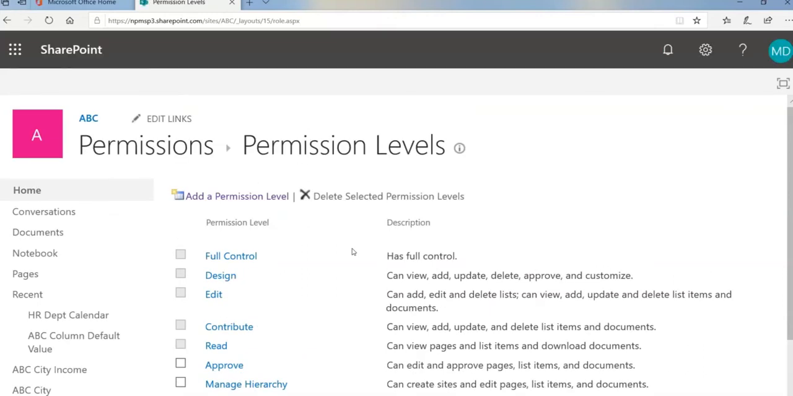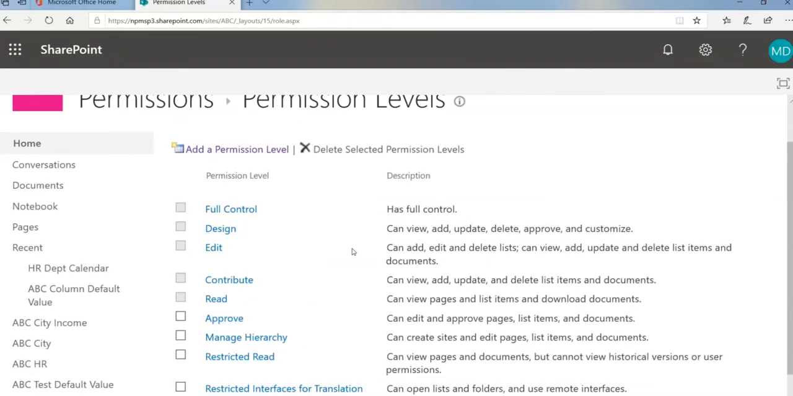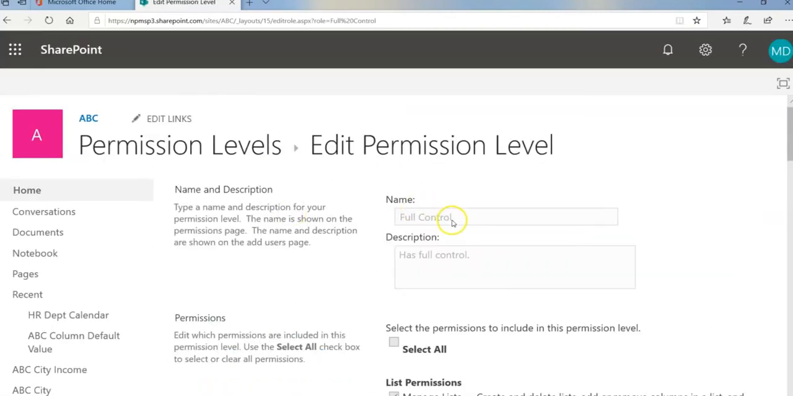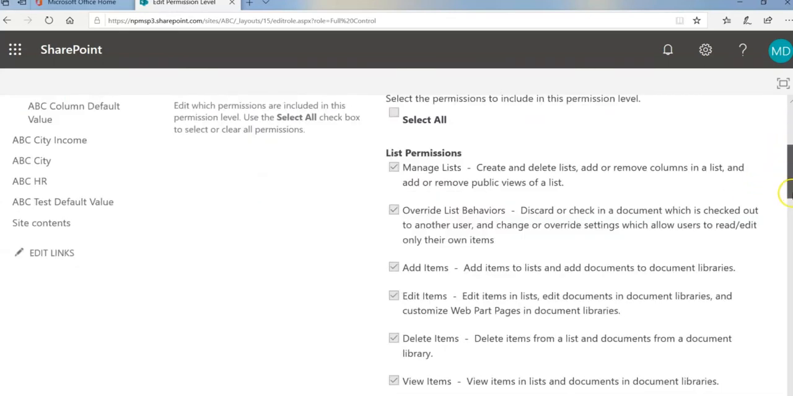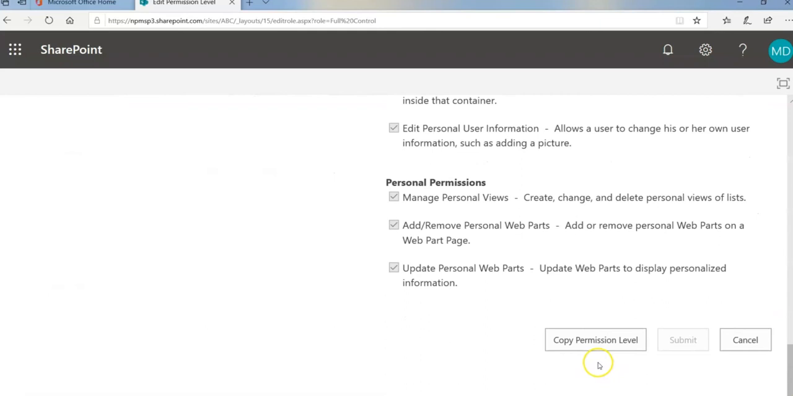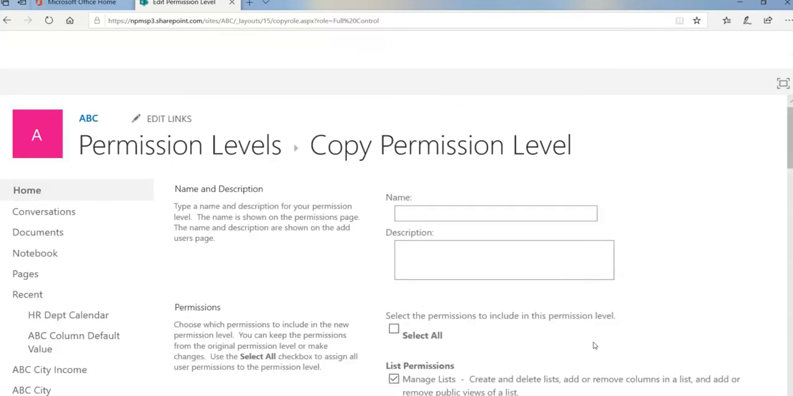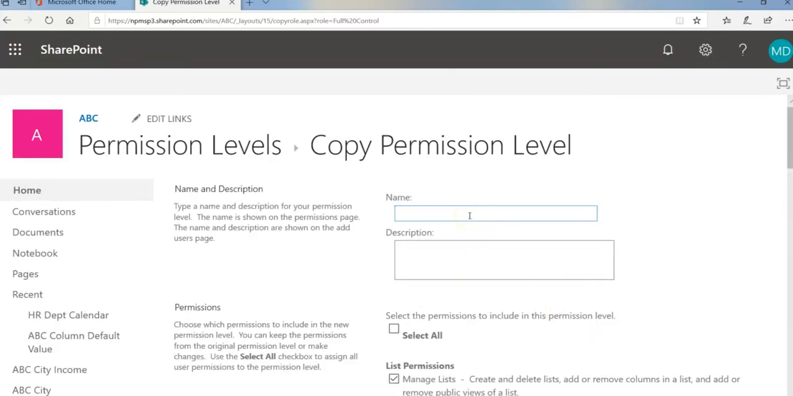Now the other way you can do it, you can just copy the existing permissions and give it a new name. So click on full control. And click on copy permission level. Copy permission level button at the bottom. Takes few seconds. Okay, and so we are back to copy permission level window here. Then I'll say ABC site admin.